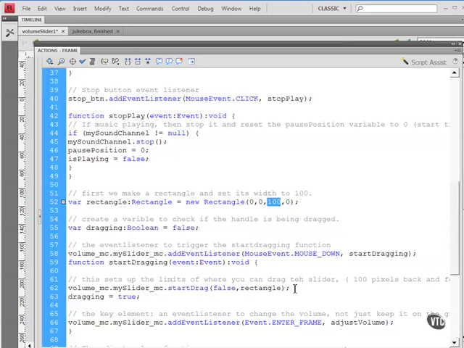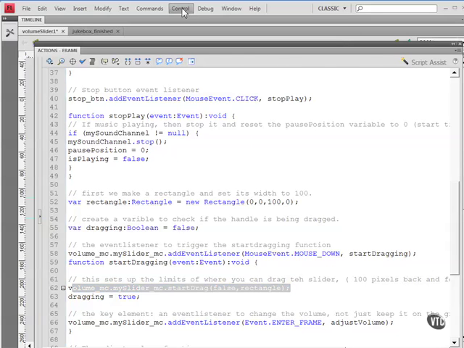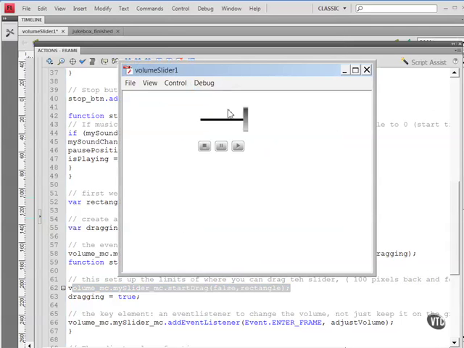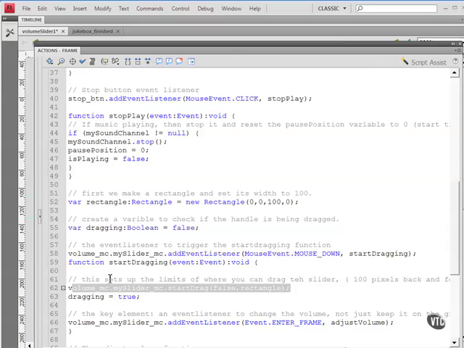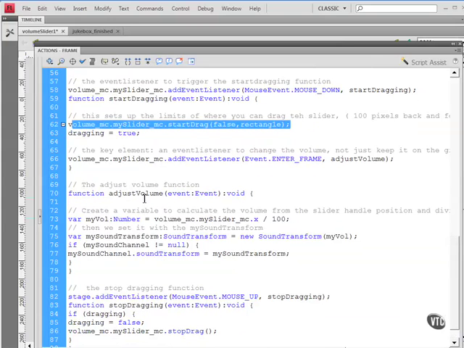set up the limits of the slider so it doesn't extend above or below the groove or too far left or too far right. Notice that again when I test the movie, this slider stays on that groove, making it appear more realistic. It'd be very sloppy if this moved up and down or went beyond the edge. Then we have what I think is the key element of this script right here, setting up the event listener to change the volume, not just keep the slider on the groove.